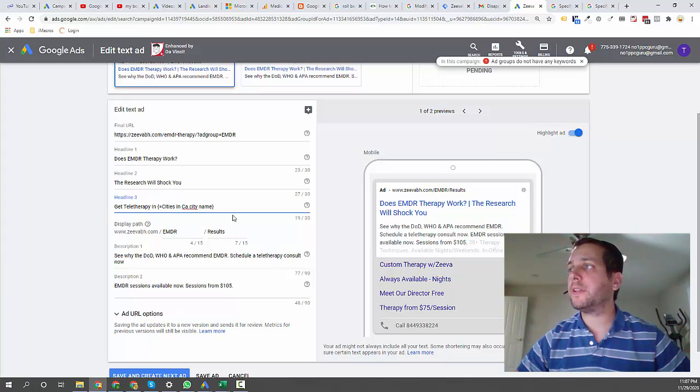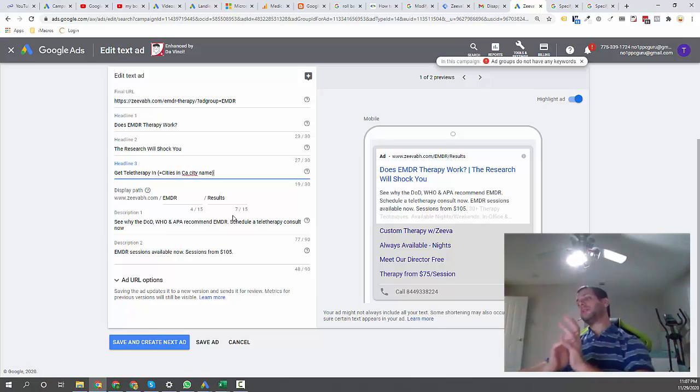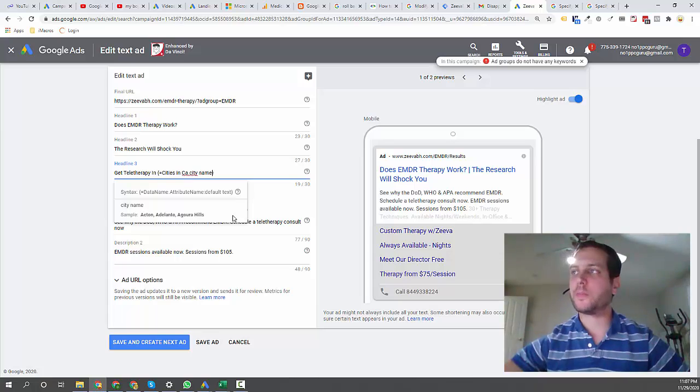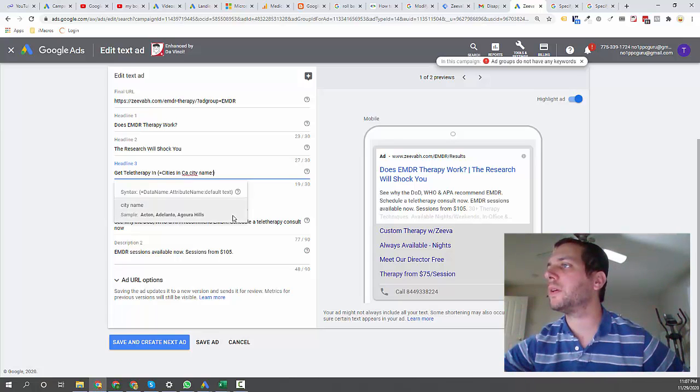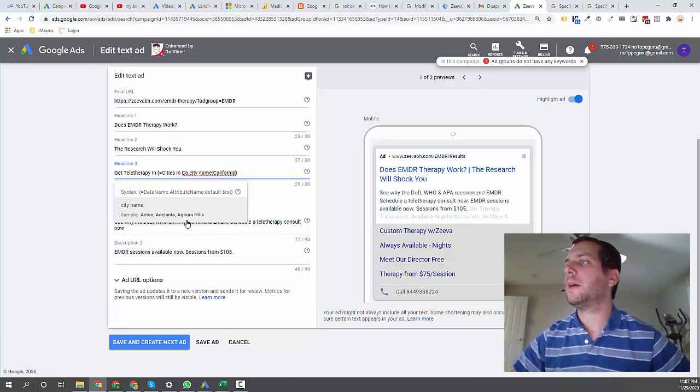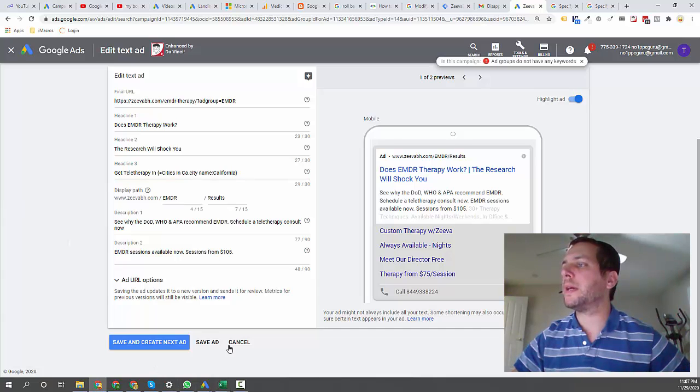It's going to dynamically fill in the city name. Now you have to be careful. You always have to have, number one, a backup in case it doesn't work. So you put a colon here, and I'm going to put in California. And then I can save it.